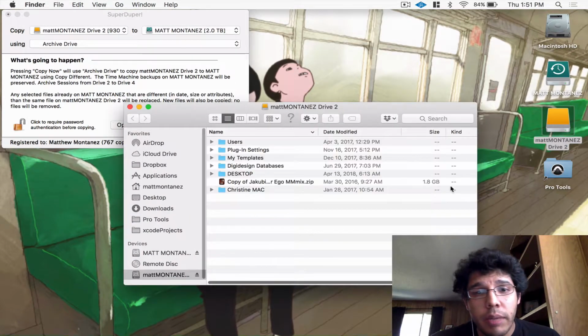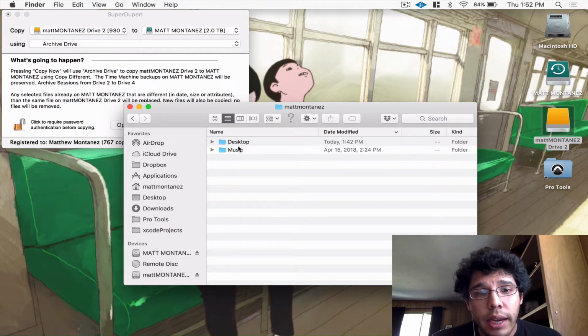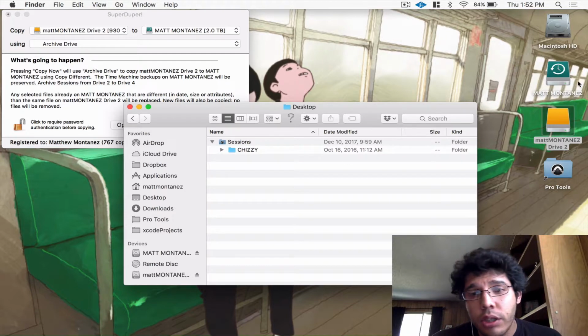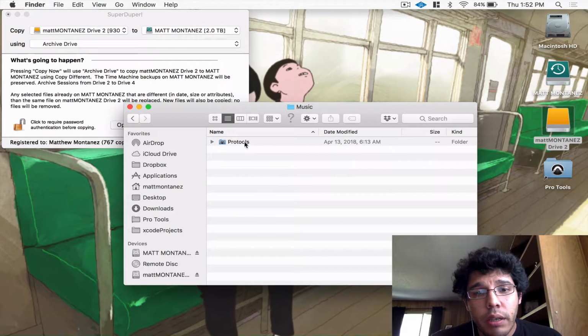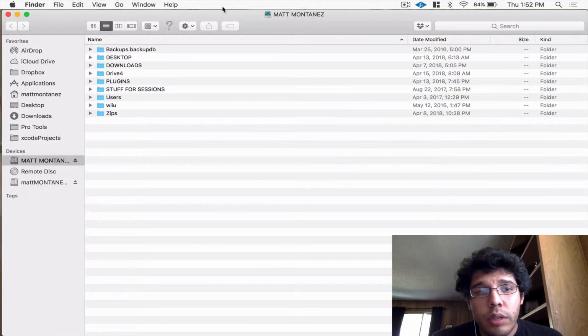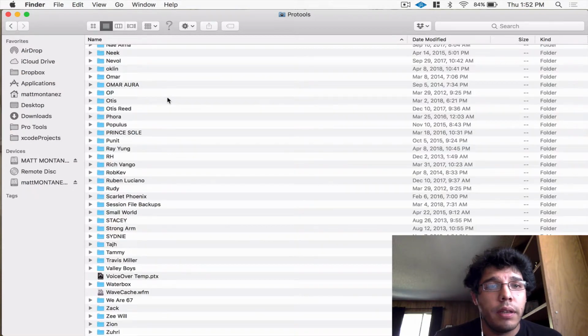So basically it's coming here, it's grabbing this entire users folder, user, Matt Montanez, and I believe it's desktop and sessions. Okay, nope. Back, it's music, Pro Tools, and here's all my Pro Tools stuff. And it's going to put it here in users, Matt Montanez, music, Pro Tools, and here will be all my Pro Tools stuff.